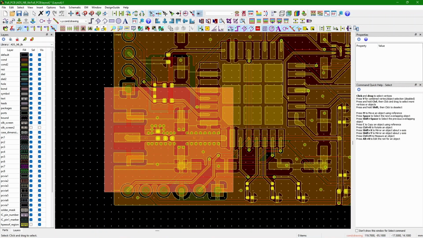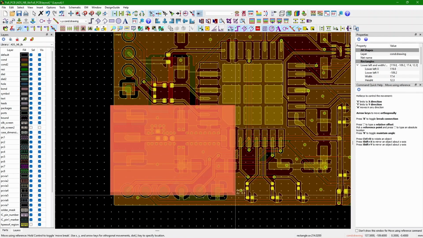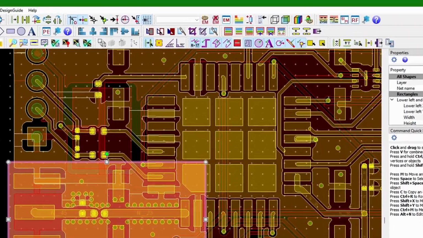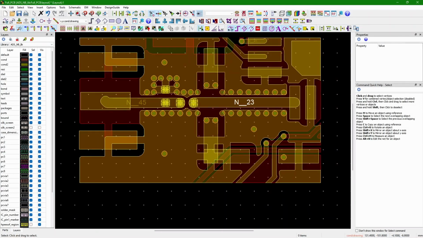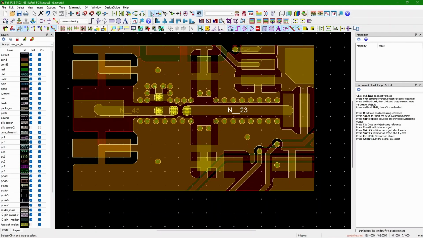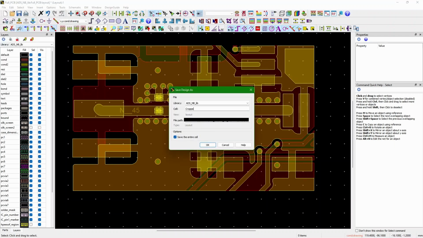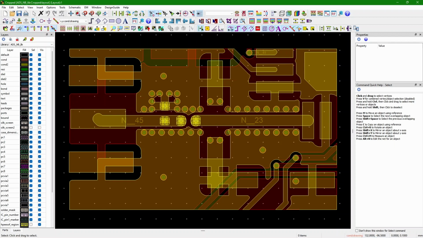Press escape, click on the rectangle. You can adjust it to fine tune the size you want of this rectangle. I think this is okay. With the rectangle selected, press crop. Click OK. And now you have the connector and its vicinity. So let's save this as a new cell. Cropped. And now we have the selected part of the PCB we want to simulate.